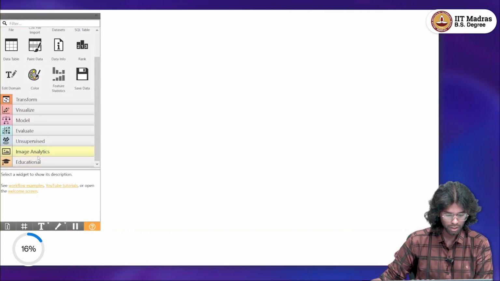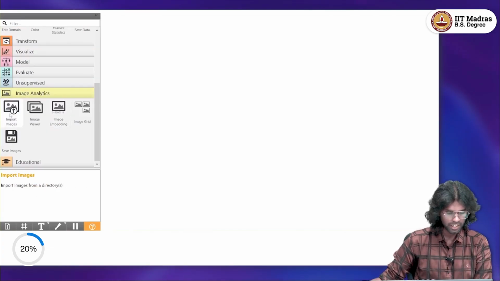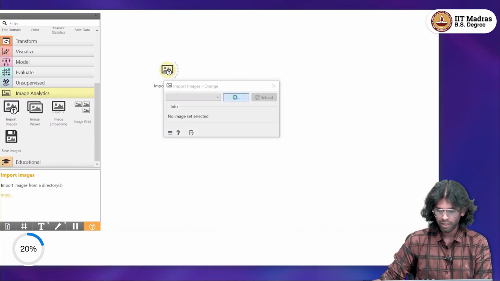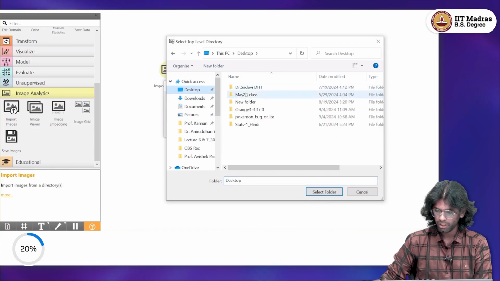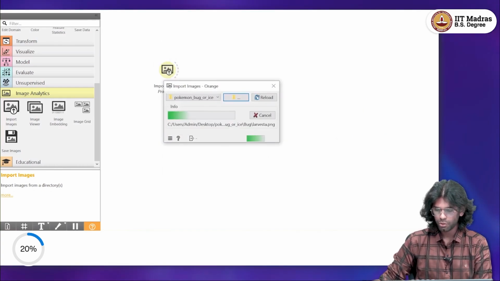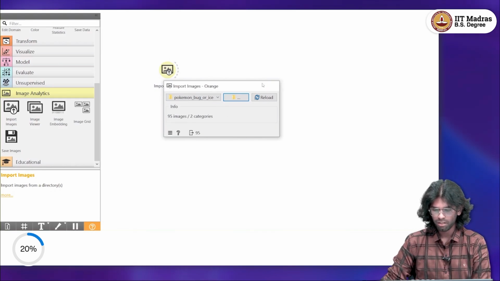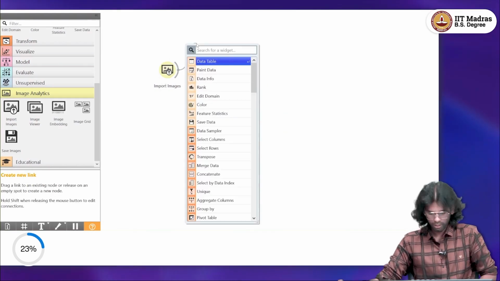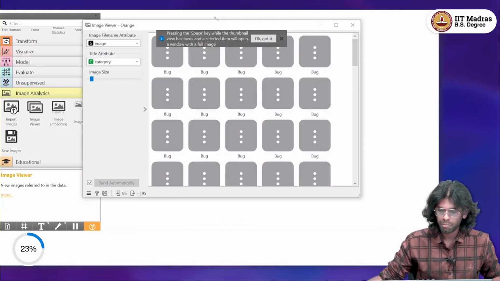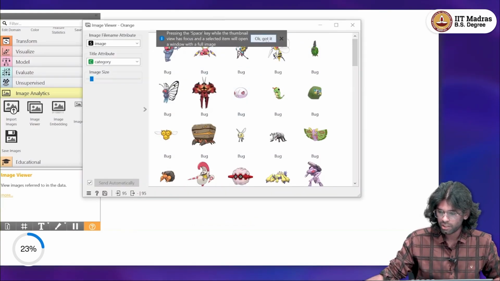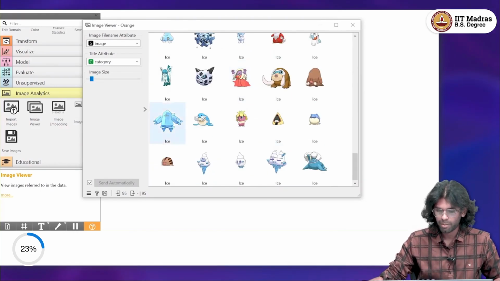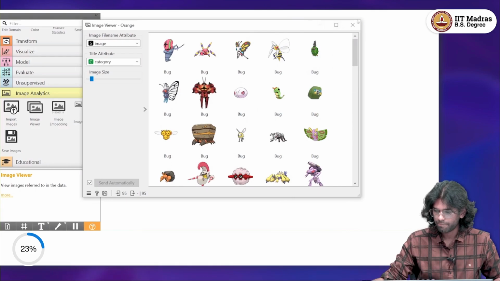For that I go to image analytics first, and then I go to import images, and then I choose the folder where my images are present. That would be here. Yeah. So this is that, and to just ensure that your images have loaded in properly, you can use the image viewer widget, which gives a small sample of your images. So you can see that it has been loaded properly. These are the bug Pokemons. If I scroll down, I have some ice Pokemons. So all these are there.